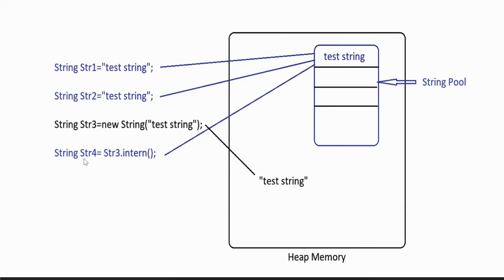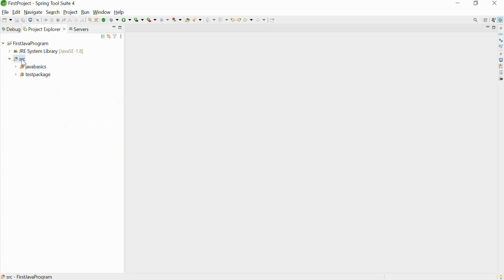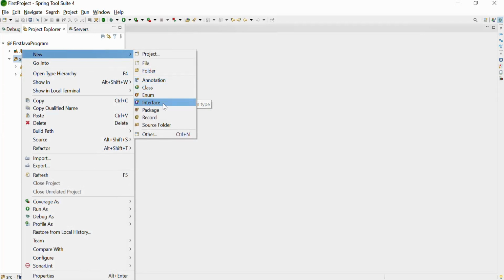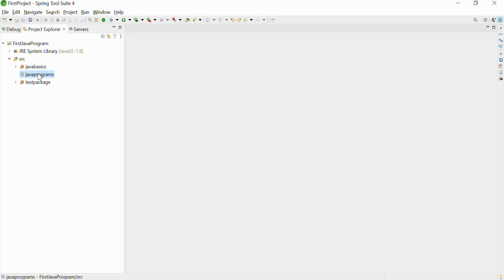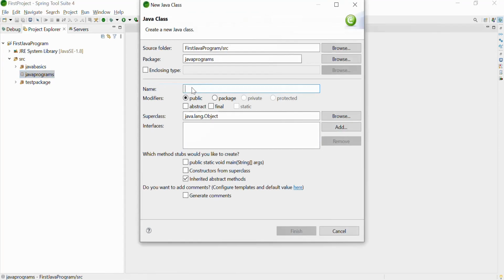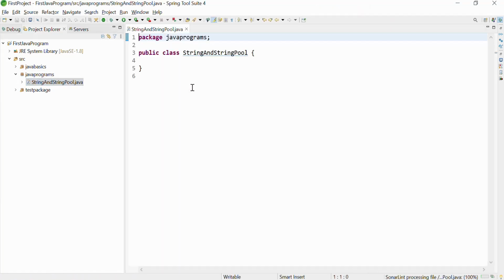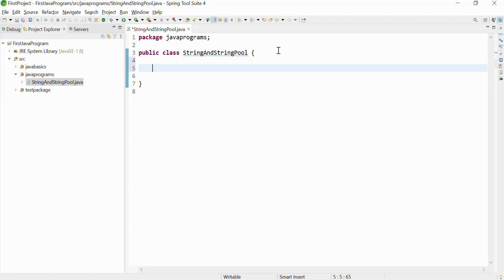Let's do some programming on this to understand it more deeply. Now let's create one package. We can give the name Java programs. Now let's create one class, StringAndStringPool. Inside this class, what are we going to learn first? First, I have to create a string. In how many ways can we create a string? Let's start with that. I'll write a main method here.